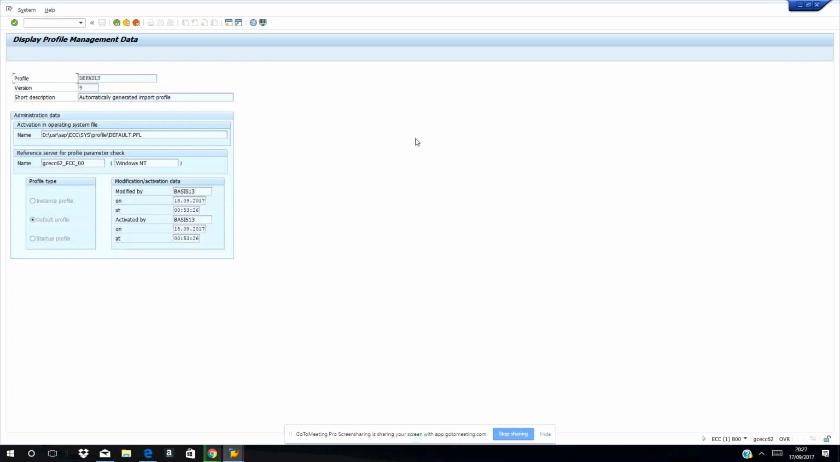Administration data means where we created the profile, like profile name and version number, short description, and where we activated it. What are the naming conventions, what is the operating system, what are the reporting events? It is just data; you don't do anything. It is the overall information. Then go back.